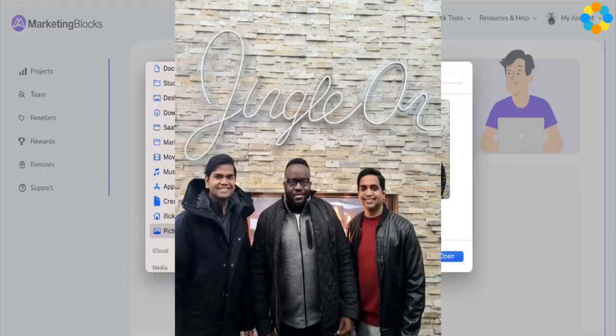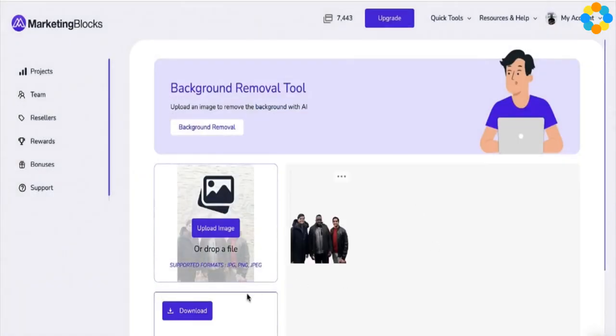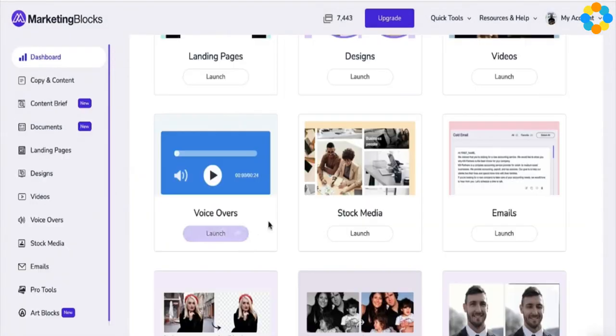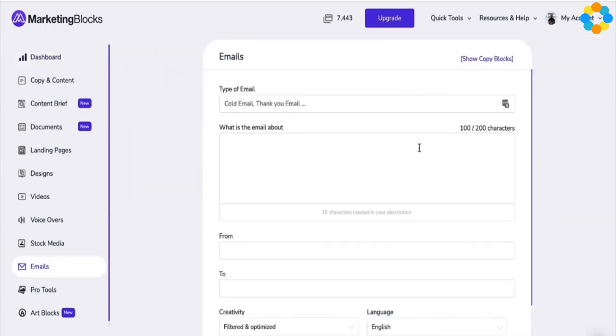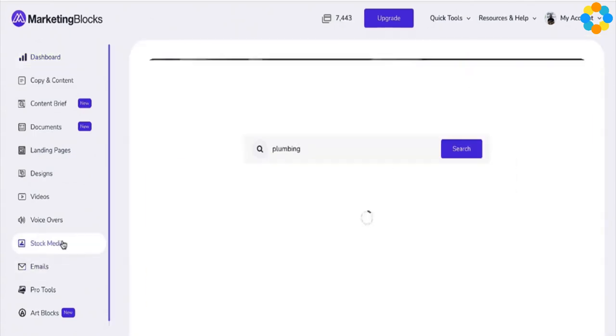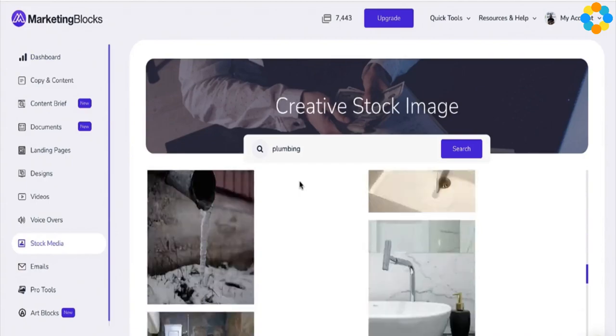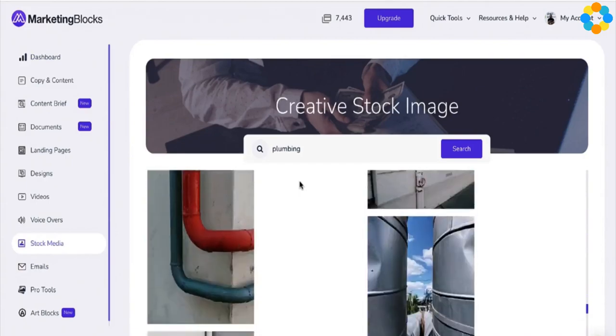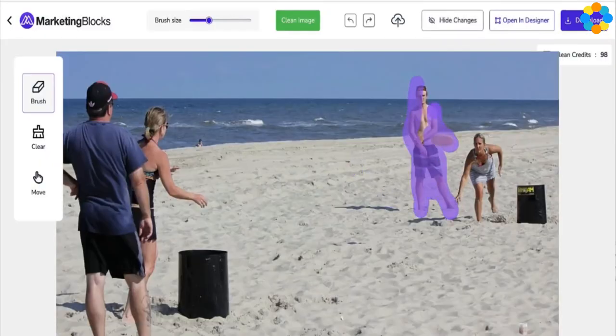AI Background Remover allows you to remove the background from an image with just one click. AI Email Writer writes emails to sell your product. The AI Stock Explorer finds the best suited stock images for your project. Even more AI tools for paid subscribers.